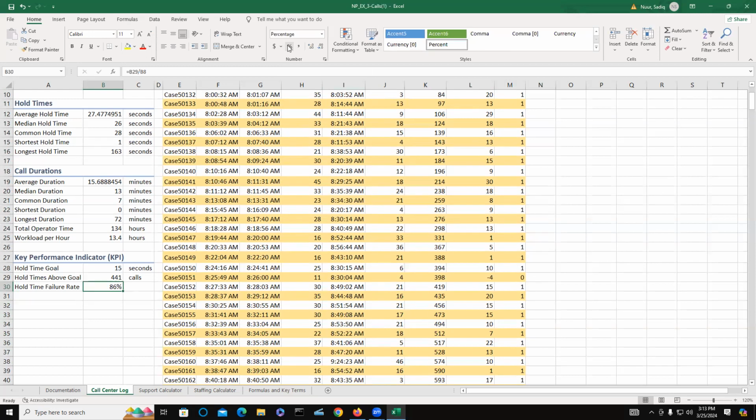Now, the next one is formatting input, calculated, and output values. It is important in your worksheet to identify which cells contain input values for the formula and the function, which cells contain calculations, and which cells contain primary output, right? So to do that, we have to switch to the next worksheet. So this time we will be going to the support calculator, this one here. So click on it.